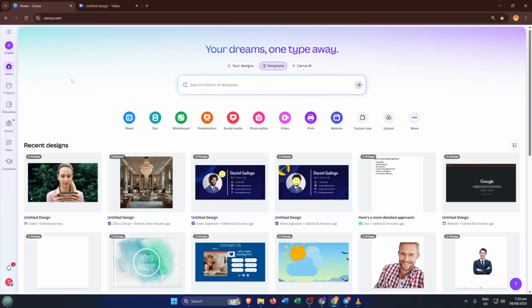First up, head over to Canva. Just open it up in your browser or the app. If you haven't used Canva for video editing before, no worries. It's super user-friendly and we'll take it one step at a time. Once you're in, look for the big Create a Design button. Go ahead and click that.